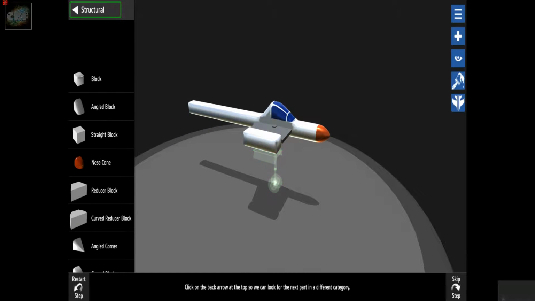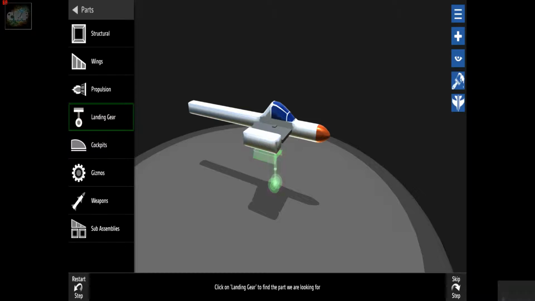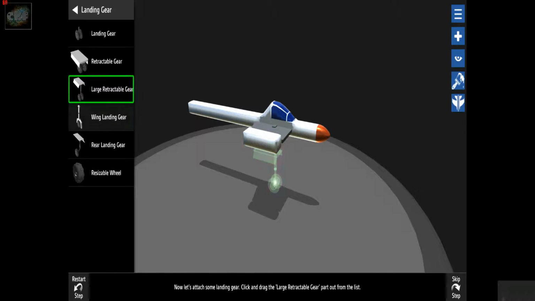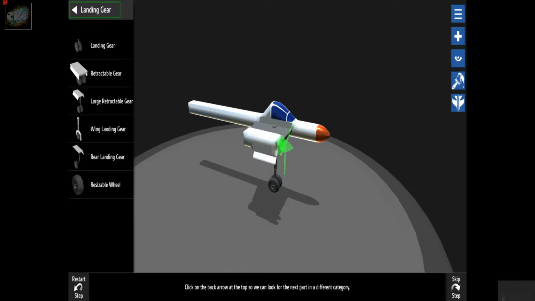There we go. Now, as you can guess, we need to add the landing gear. And so we'll click this back, and of course we've got a section for landing gear. And we want the large retractable. They identify it for you, and you can kind of see the shape. So we'll grab that, and we'll place that right into place. There we go.